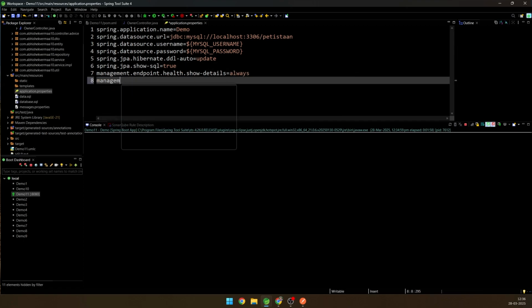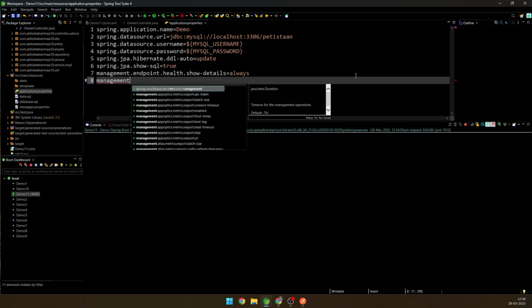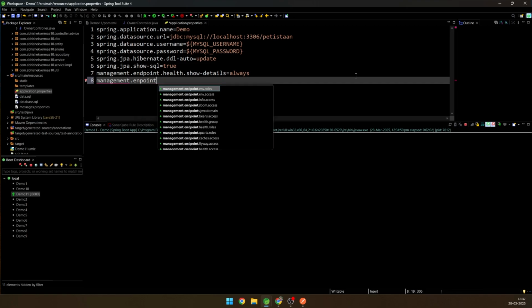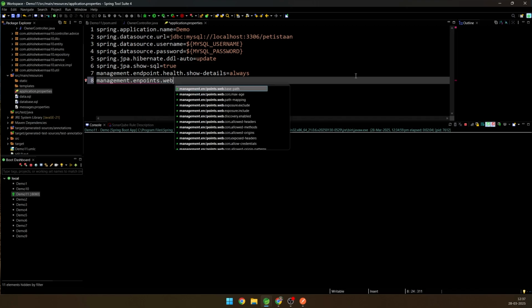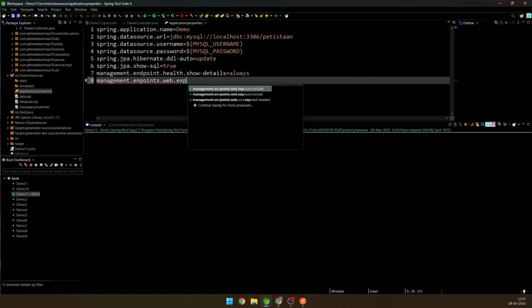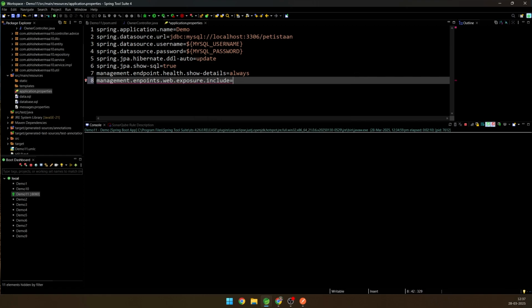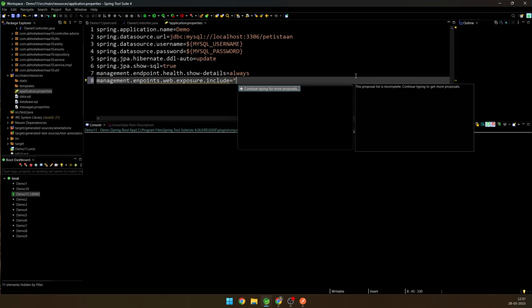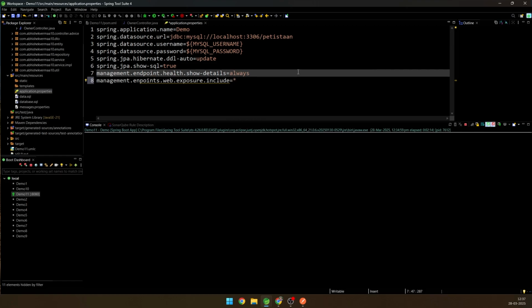So here, I'm going to say management again, and this time I'm going to say endpoints in this particular way. Let's say web, and here I'm going to say exposure, and here I'm going to say include equals to star. What happens is that by default, it is going to show you those three URLs only. Out of them, the first URL was the self URL only, so there is nothing much in that. But now let's see what is going to be the change when we have added something like this.